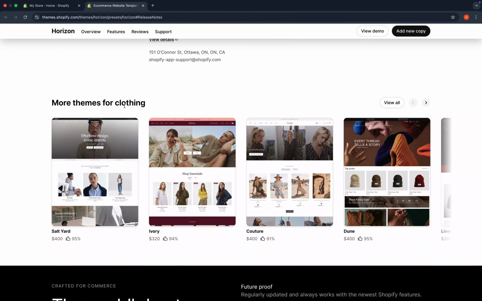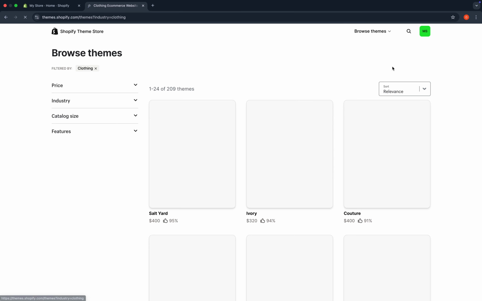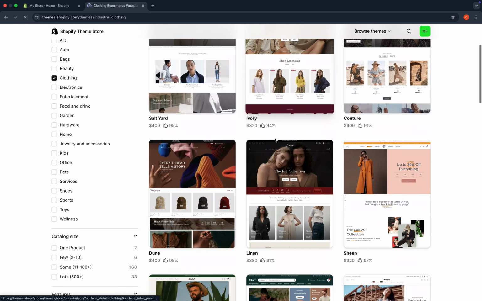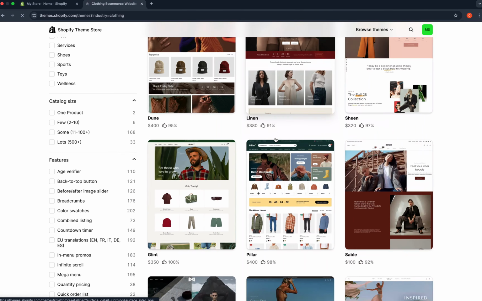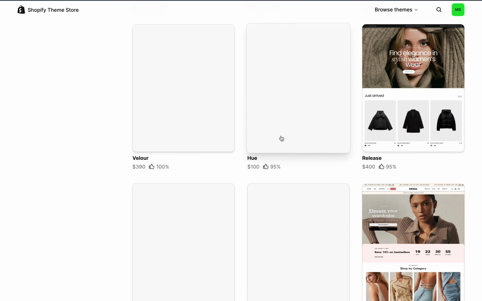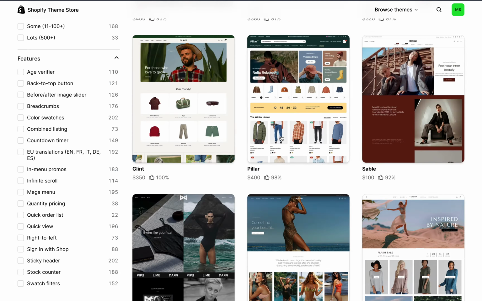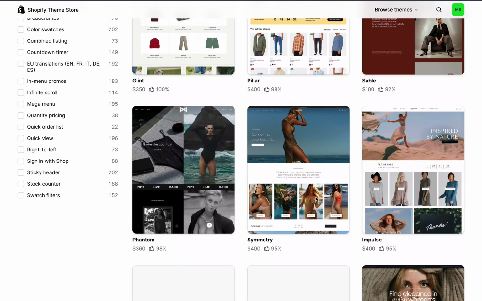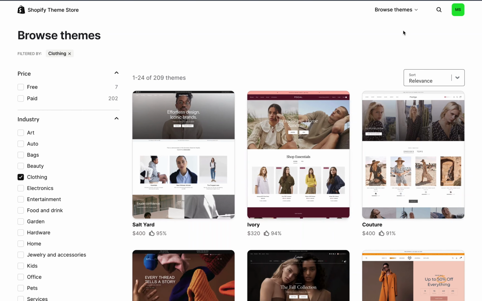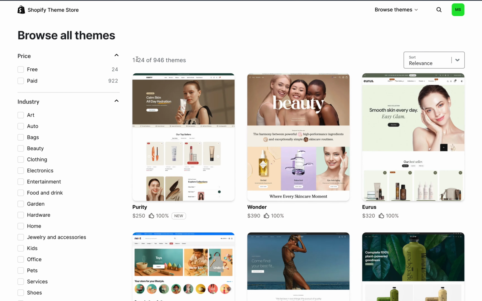So you can view more. Just click on the arrow left, right, or view more to see a list of other themes. So currently, the category selected is clothing. That's why we are seeing fewer themes than expected. So you have to uncheck clothing here, or just browse themes and click on all themes, both free and paid, to see all the themes.